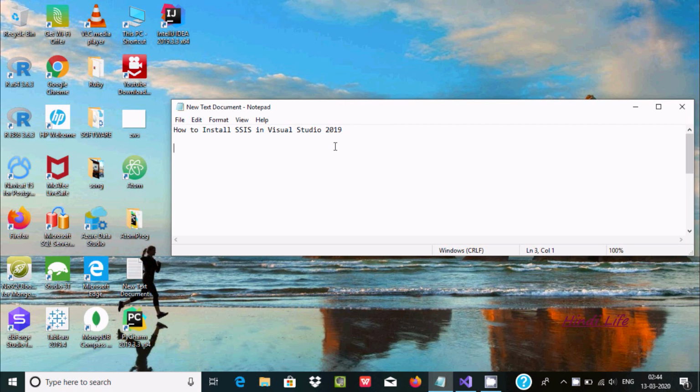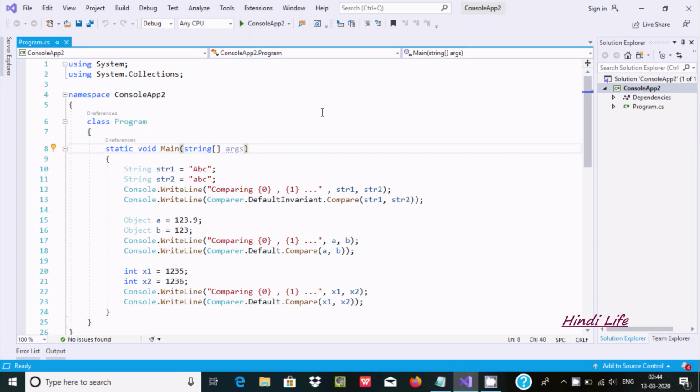Hi guys, in this video I am going to discuss how to install SSIS in Visual Studio 2019. So here, this is Visual Studio 2019. The very first step is to go to the Extension tab and click on Manage Extensions.